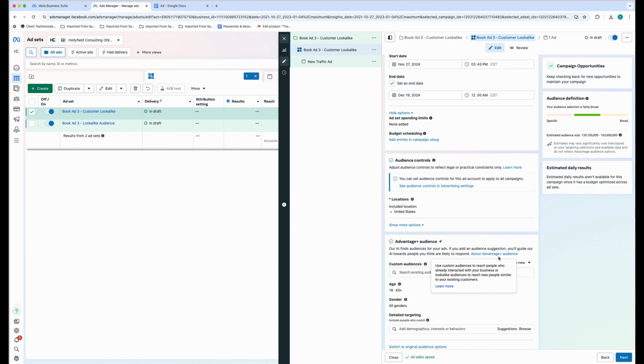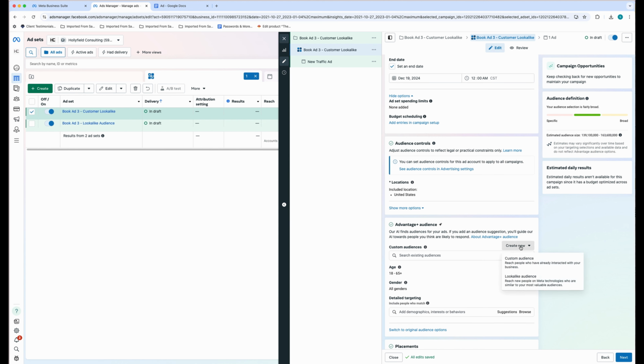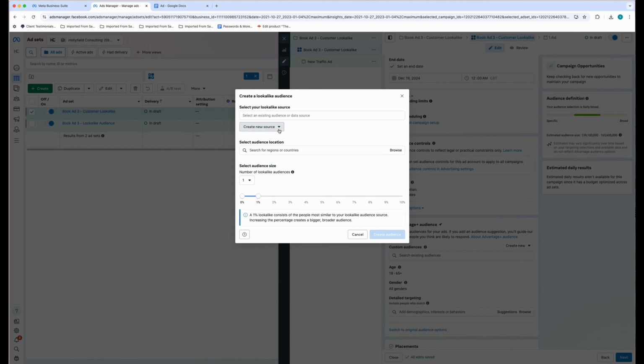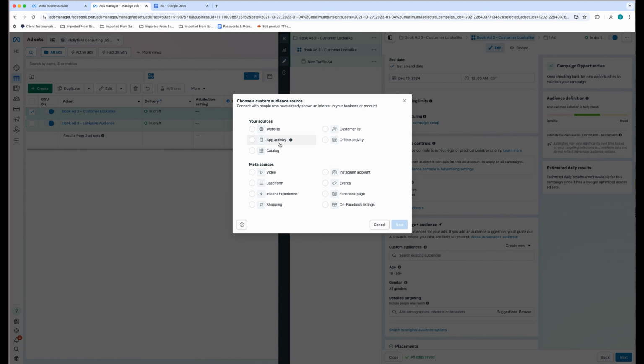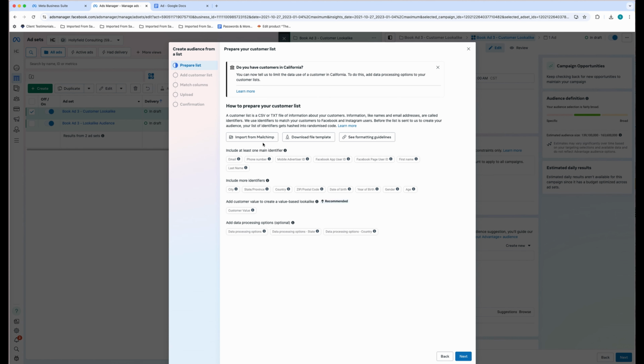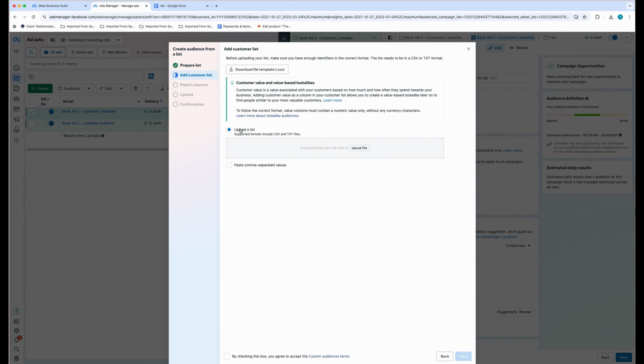Okay, here's our Advantage audience. We're going to go create new right there on the right. We're going to create lookalike audience. We are going to do source, custom audience, and then customer list. When you go here, you'll see you can download that file template, and it's going to show you everything you need to gather to import this file.